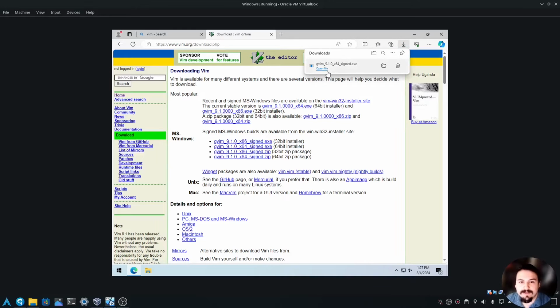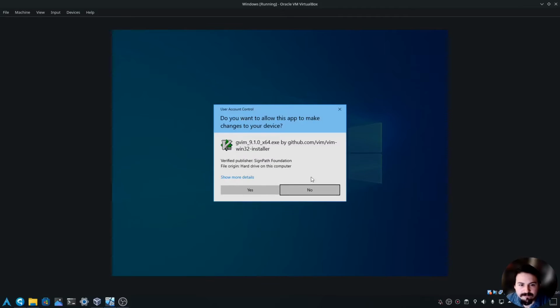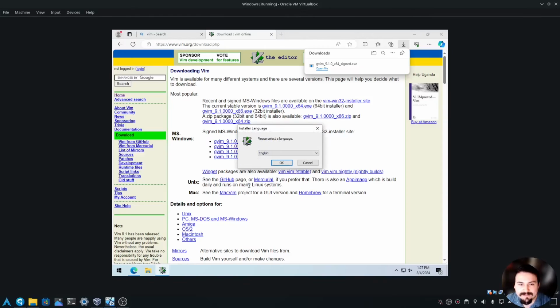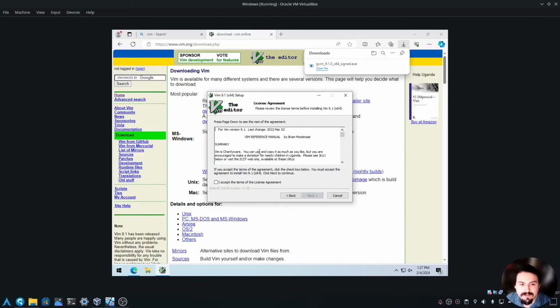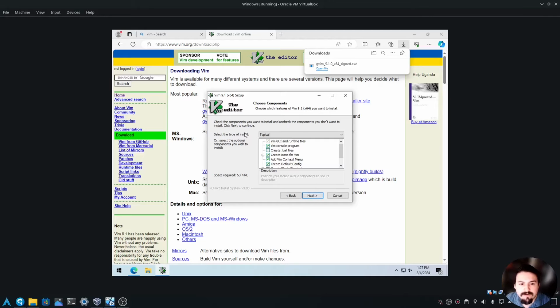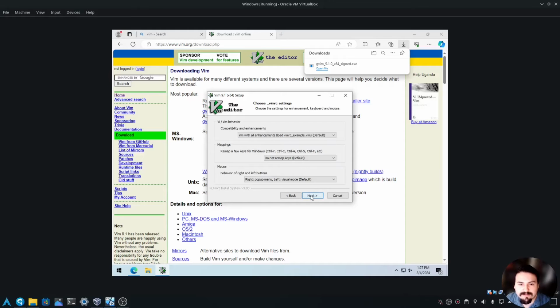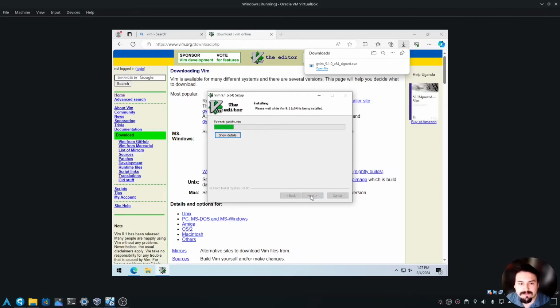Once this is complete, let's go ahead and open up this executable file by clicking on it. It'll ask you for admin privileges. Click yes. Click OK for English. And then click next. You can read this, and if you agree to the terms and services, you can accept and next. Here, instead of typical, let's change this to full. And let's click on next. This looks okay. Click next and click install.